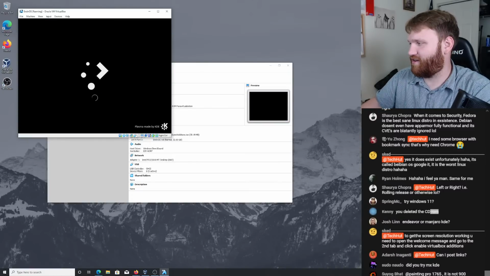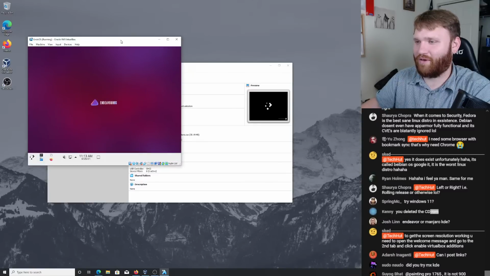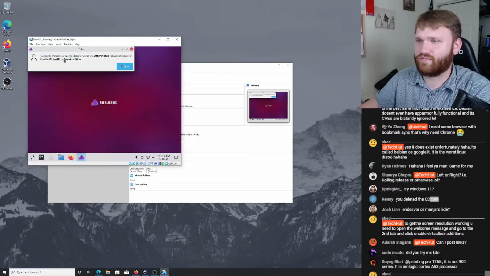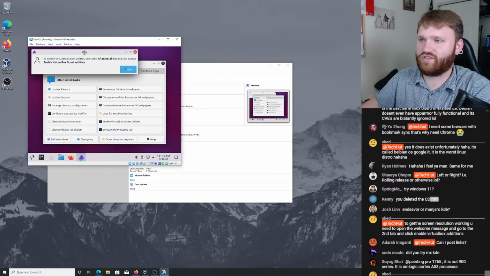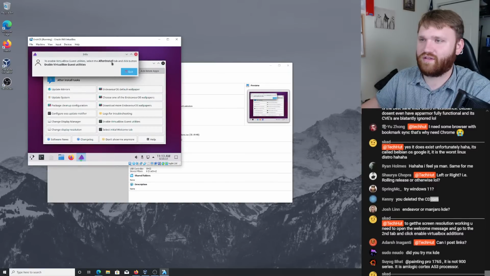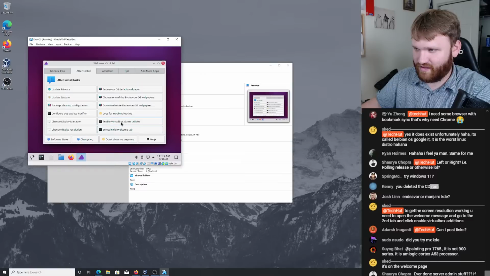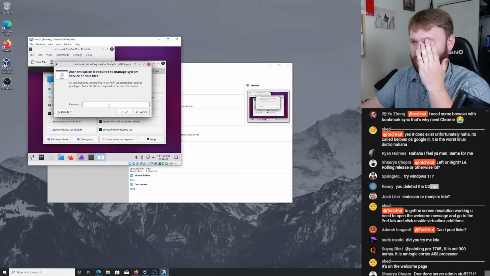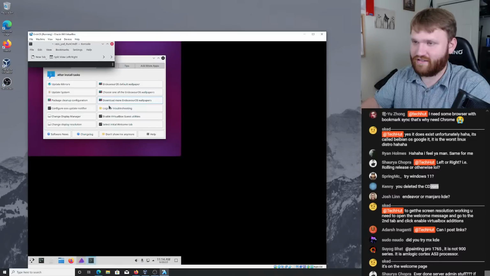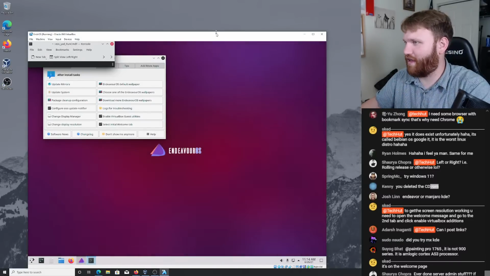So he said the welcome message, second tab. I will go there. Ooh. Oh, it's trying to enable, select the after install. It tells me right there. After install, enable. What? They make this so easy. Oh, okay.